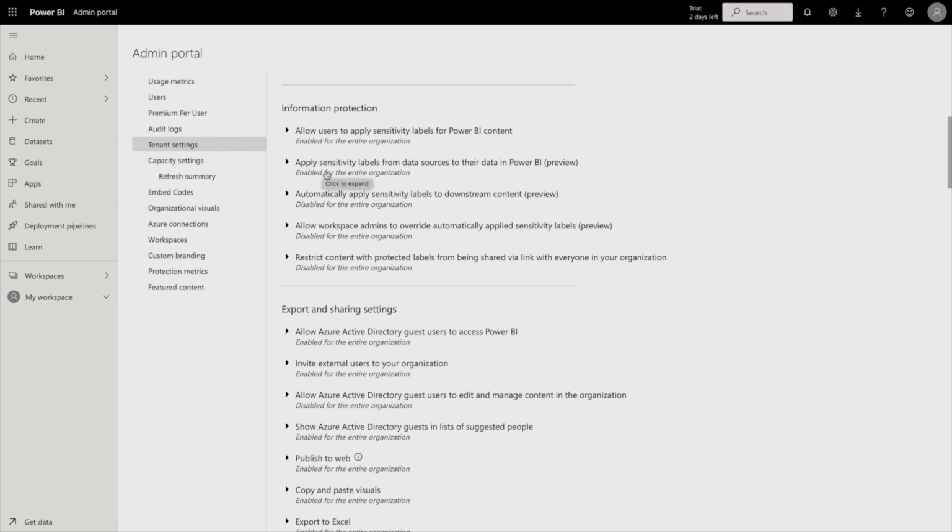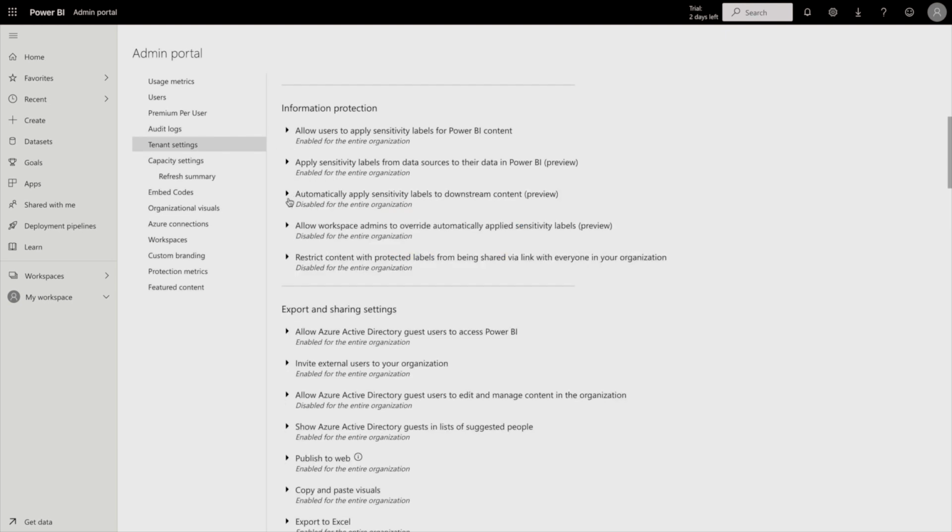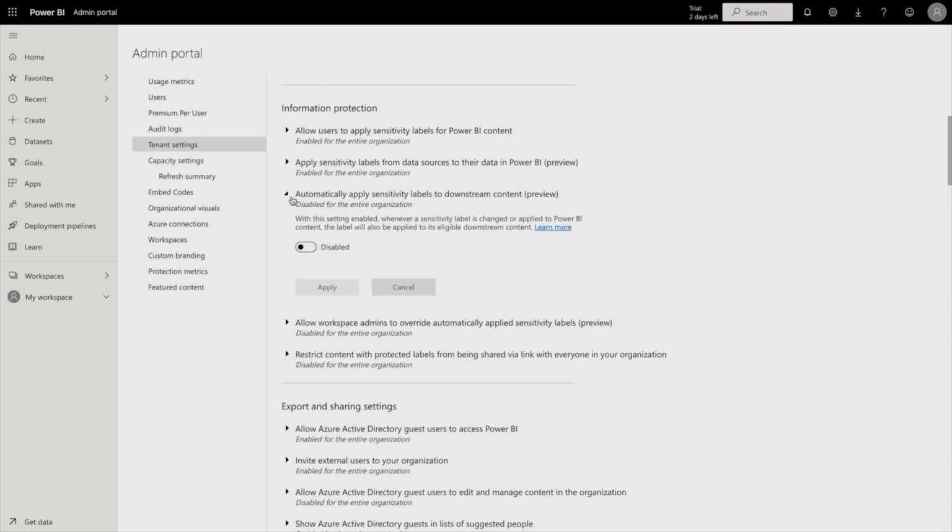Now, the second one is apply sensitivity labels from data source to their data in Power BI. Again, you have these settings, similar to the other settings, and you can read more over here: learn about supported data sources, and you will get to know which data sources are supported by sensitivity labels. The third one is automatically apply sensitivity labels to downstream content. Whether you want to enable or disable it is totally up to you.